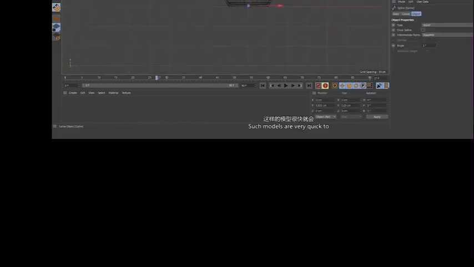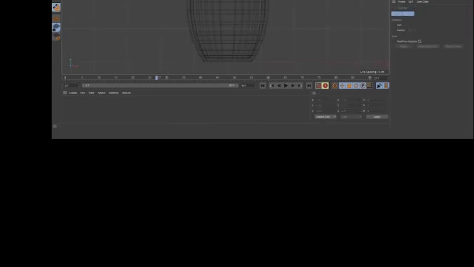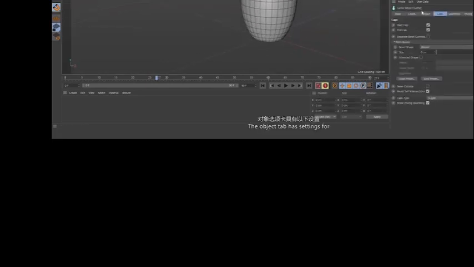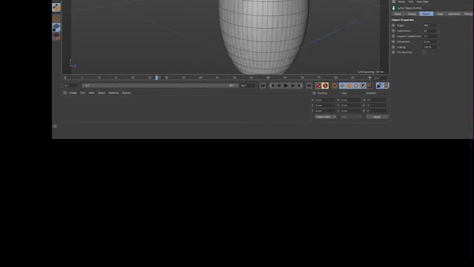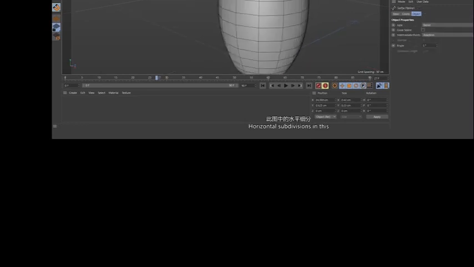Such models are very quick to edit. So select part of the spline and adjust the points. The Object tab has settings for object rotation and vertical subdivisions. Horizontal subdivisions in this case are affected by the spline settings.